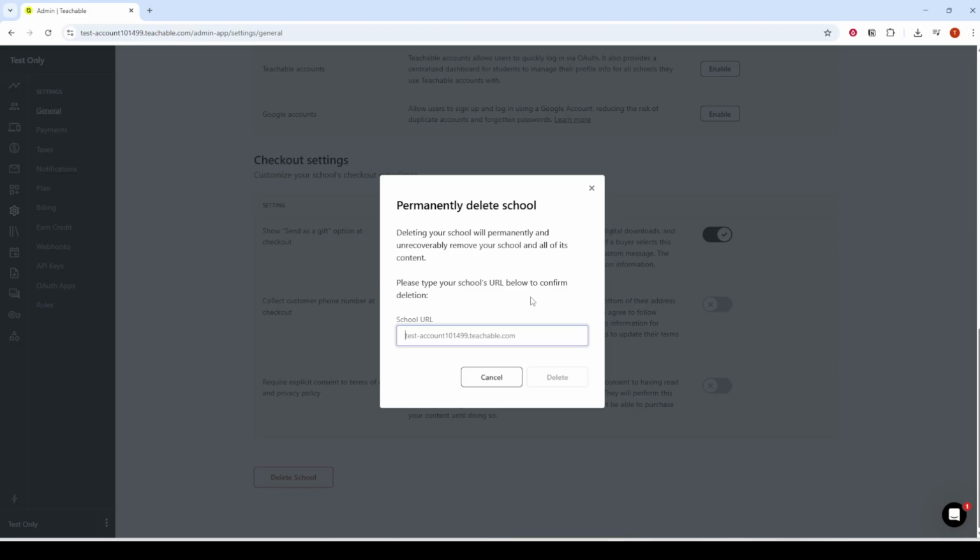Also remember, once the school is deleted, students and instructors will lose access, your courses and content will no longer be available through that URL, and you won't be able to undo the action. If you're closing down for good, consider notifying your students ahead of time so they're not surprised.